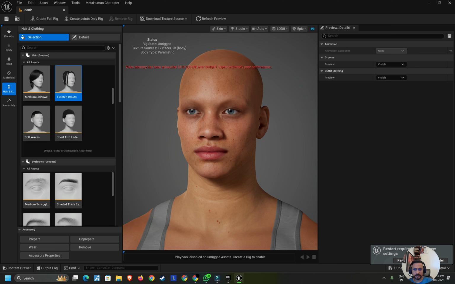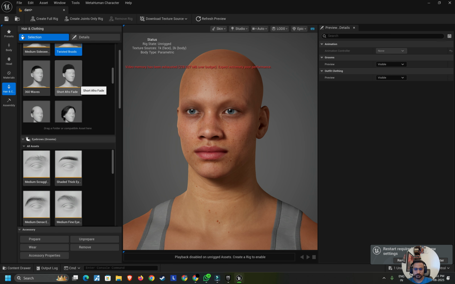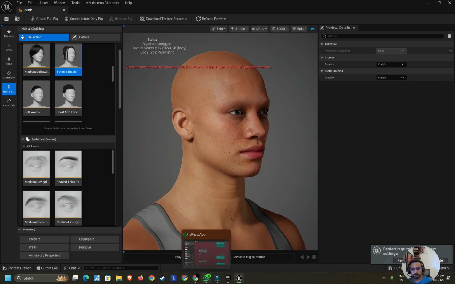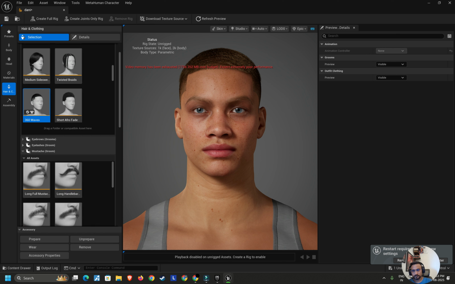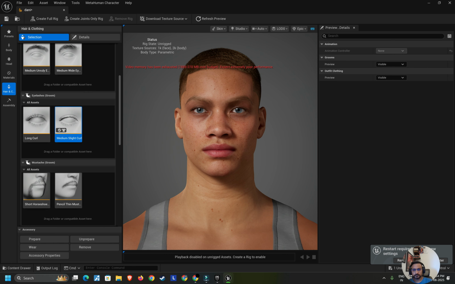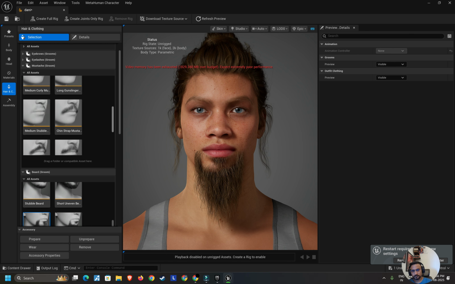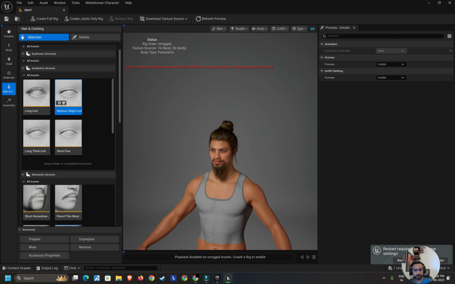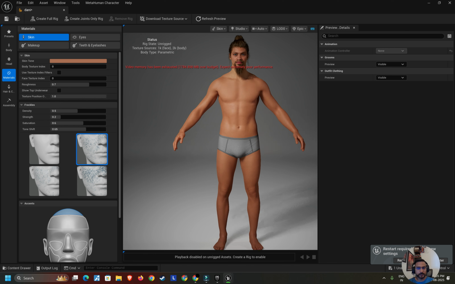So let me customize the model quickly so we can move forward. So guys, our MetaHuman is done. This is our MetaHuman.